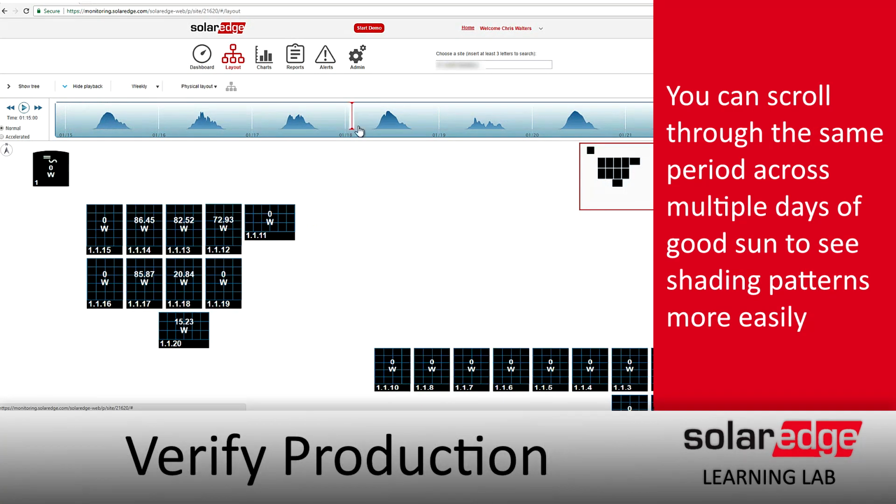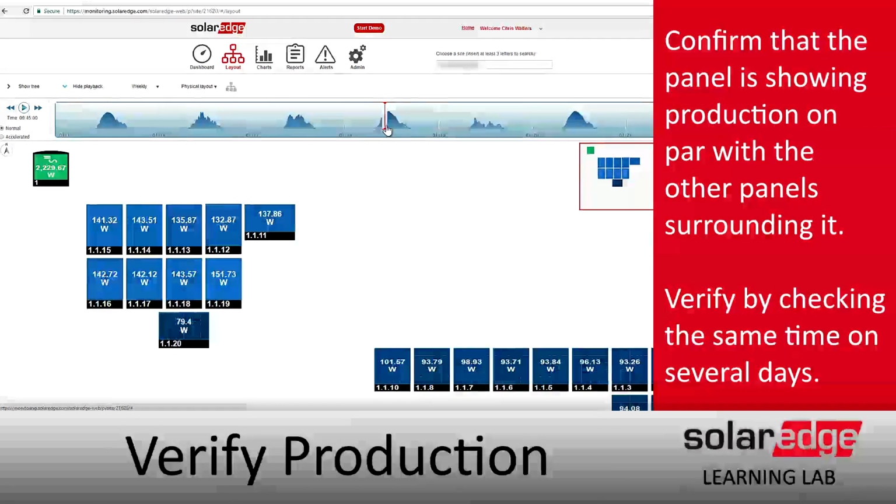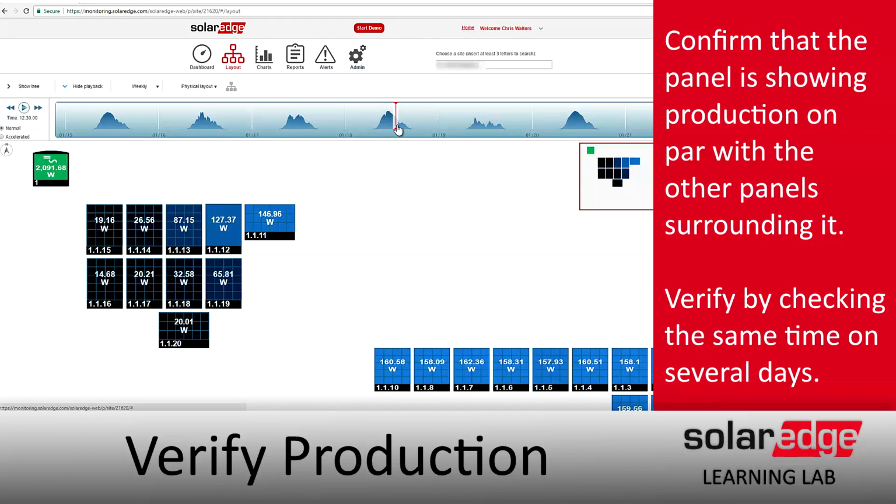Let's go ahead and confirm that on this day right here. We'll scroll through our time. And lo and behold, we've got the exact same shading pattern. Just to be diligent about this, we'll go through yet another day, and we see the exact same shading pattern.